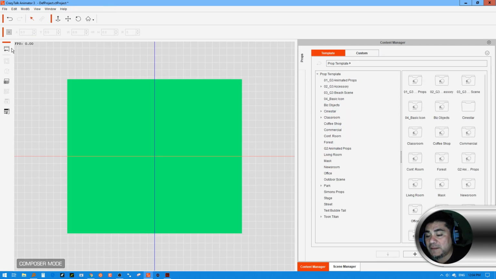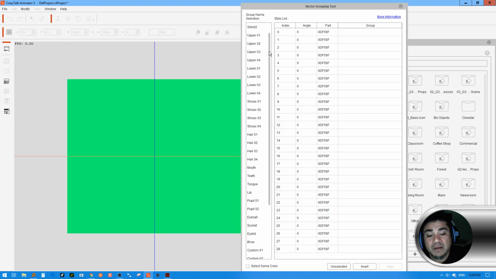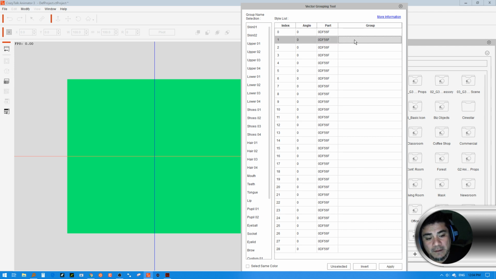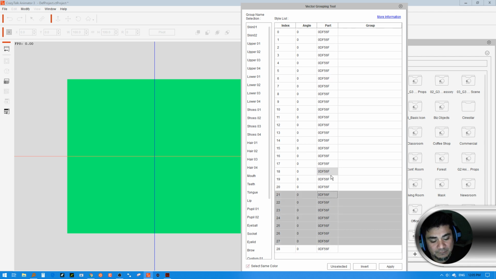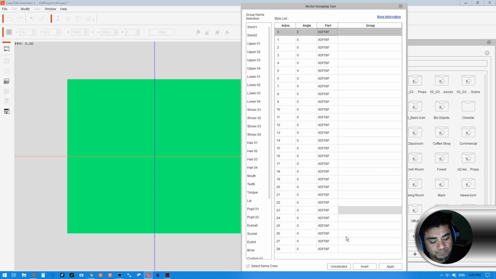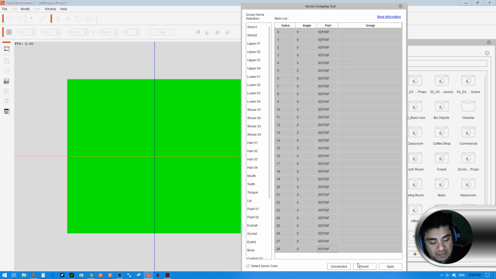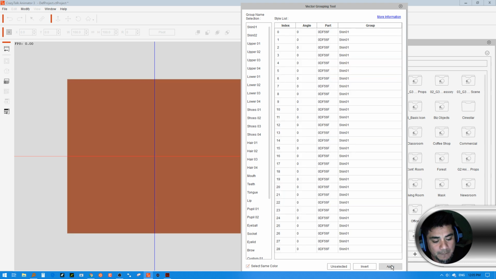So if we want this to be for the skin, for example, if we want this to be a character skin, we want to be able to use it for a skin color, we can group it to the skin, no big deal, if we can find it. See, sometimes CrazyTalk will create a bunch of different colors. If we know it's just one color, we're just gonna select everything. One of those colors is it. So we'll just apply it to skin 1.